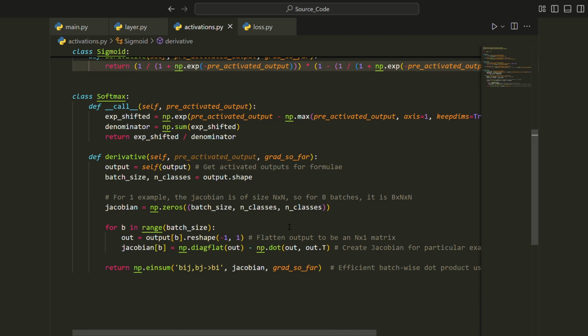I'm not going to go too deep into this because it involves vector calculus. So let's just say that this is how we find the derivative of the softmax function. We first run the pre-activated output through the softmax layer once again in order to calculate the activated output.